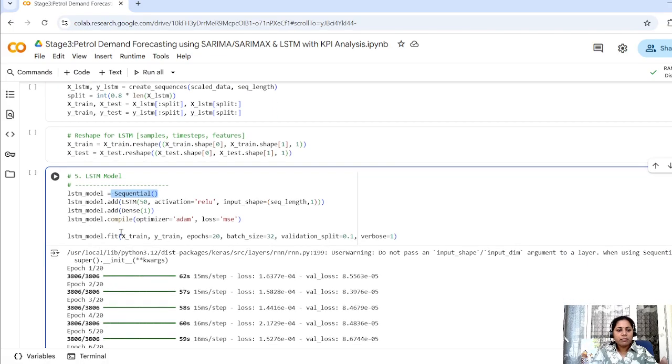Okay, then we'll fit the model as we did with the SARIMAX. LSTM model dot fit with X train, Y train, epochs. Epochs is how many times you want the neural network to go through each batch. So epochs equal to 20 we are taking, and batch size we are taking 32. Means we are categorizing batches of size 32, and in each batch it has to go through the epochs. And validation split we are taking 0.1, and verbose we are taking 1. These are important parameters required for fitting the model.